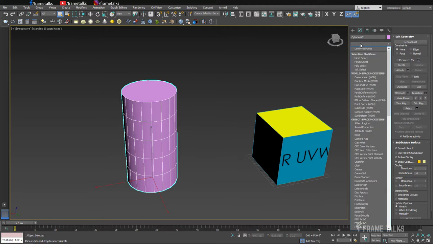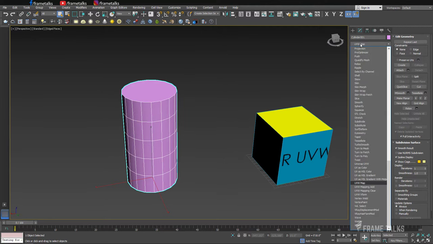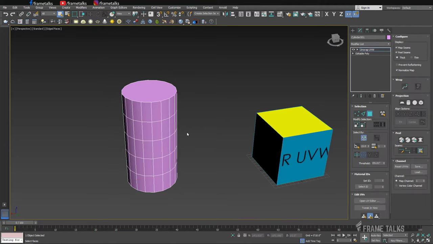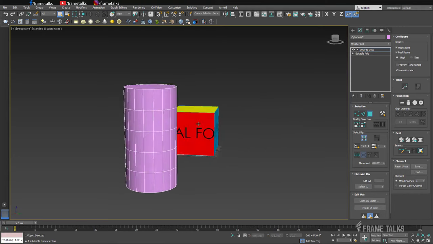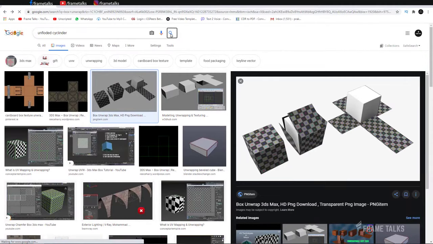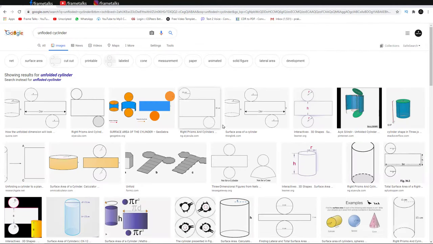And let's see another example of how to unwrap cylinder type objects. So guys, this time I'm unwrapping in a different way. So just watch the full video and see what I'm exactly doing for unwrapping this.